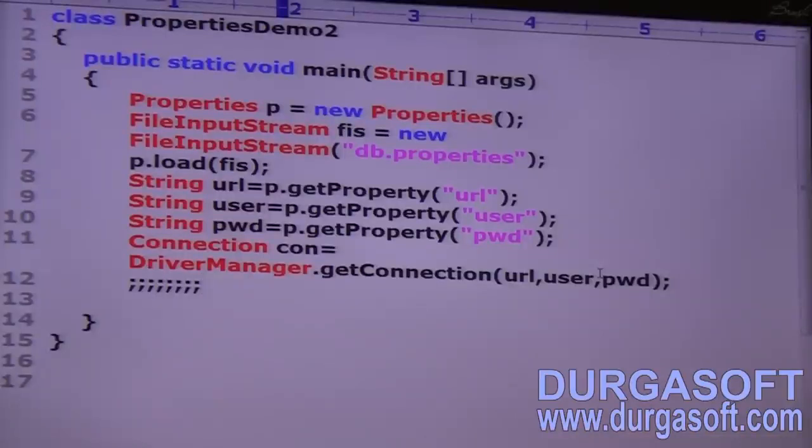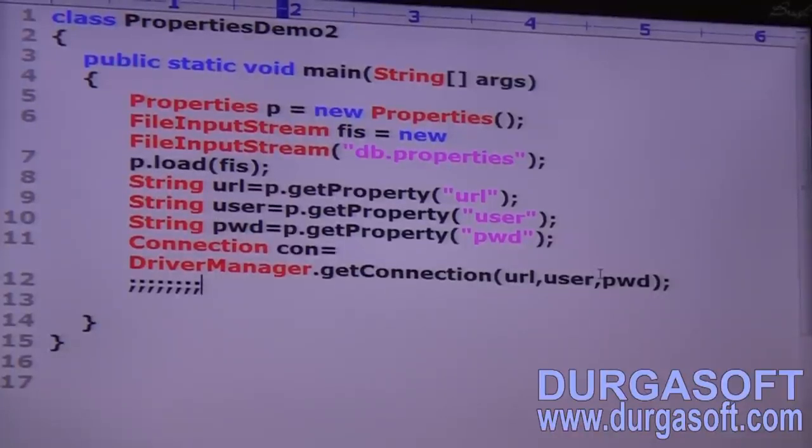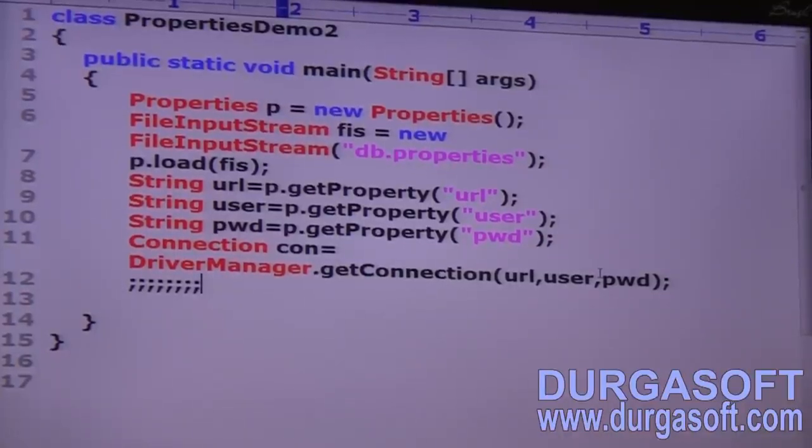If tomorrow there is a change in the username or password or db url, where do we require to change? In the properties file, not in the Java program. Is it clear? Right? This type of approach is always recommended. Okay, take this example 2 also, just for a basic idea.